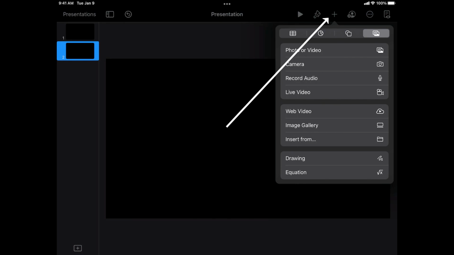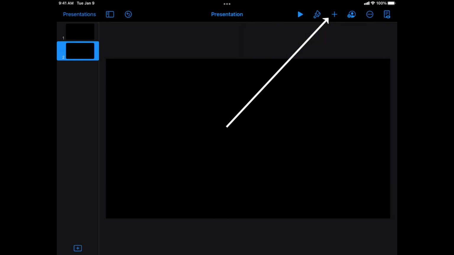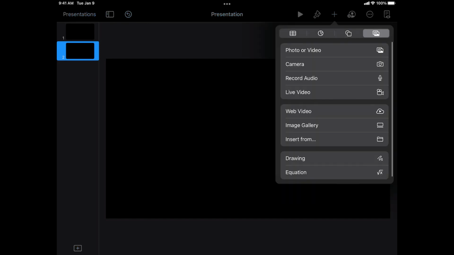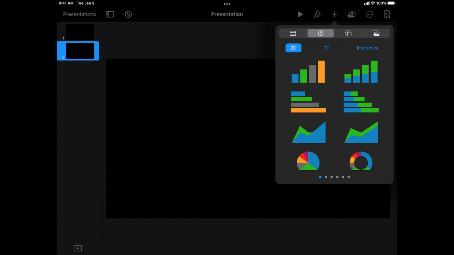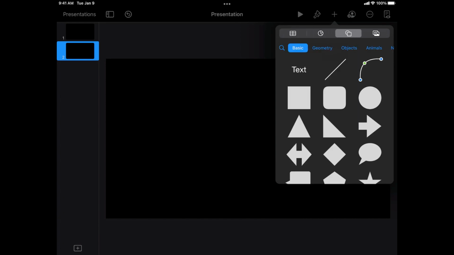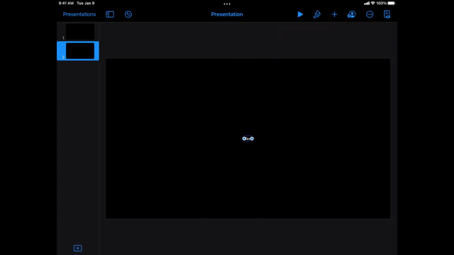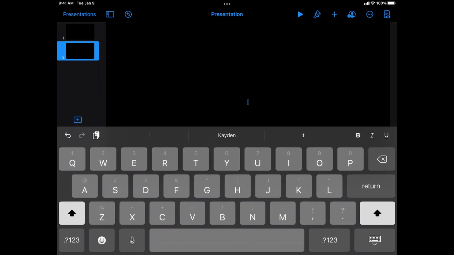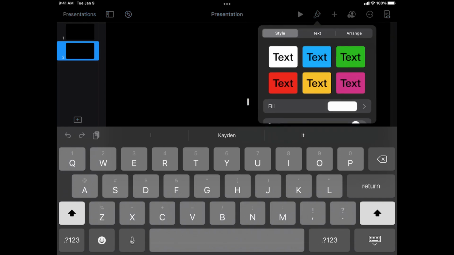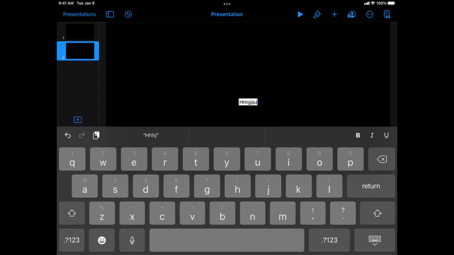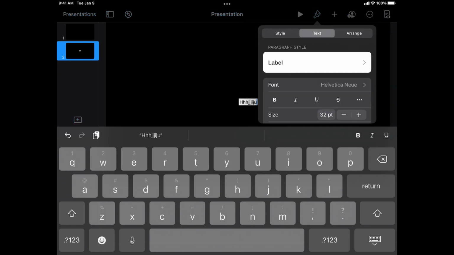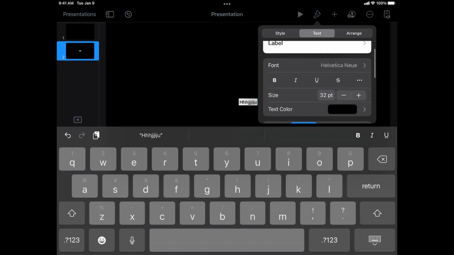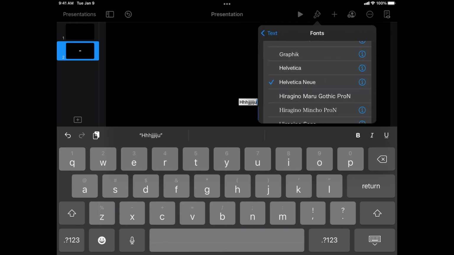And then with this other plus closer to the top right hand corner, this is where we can add all our stuff, like text, and then you can edit stuff with the paintbrush. Like, you can stylize it. You can change the font.